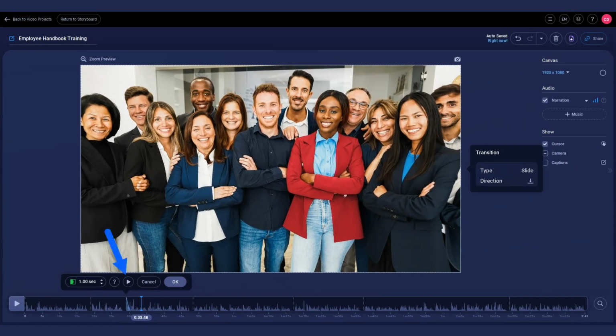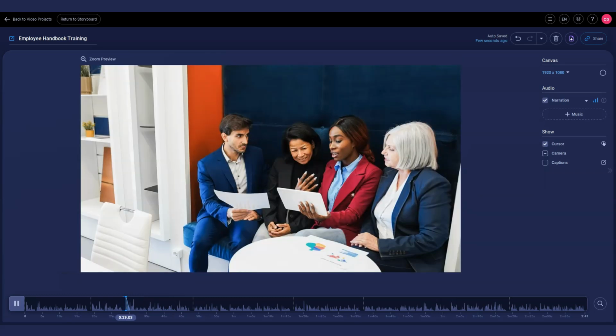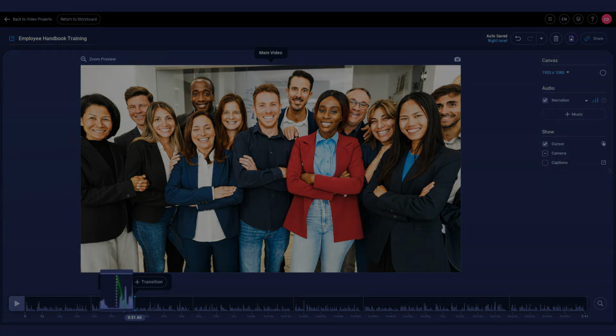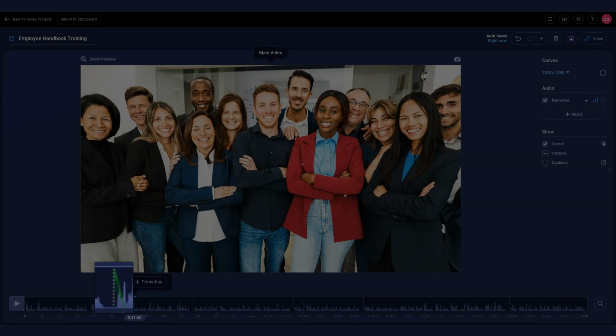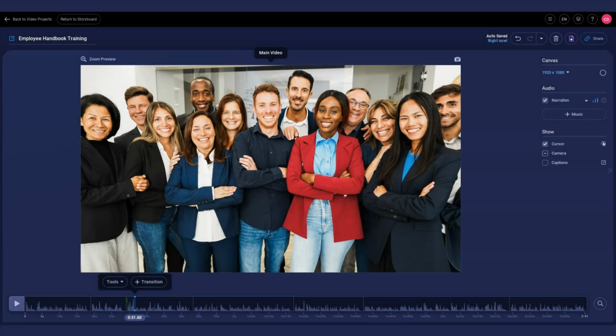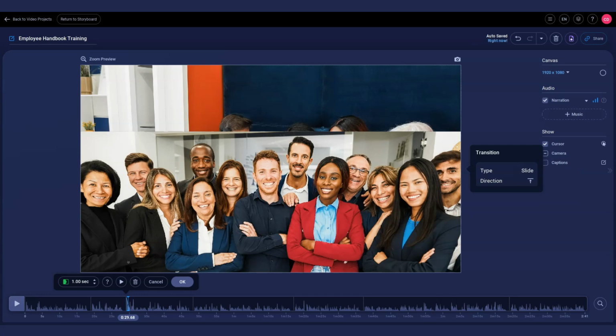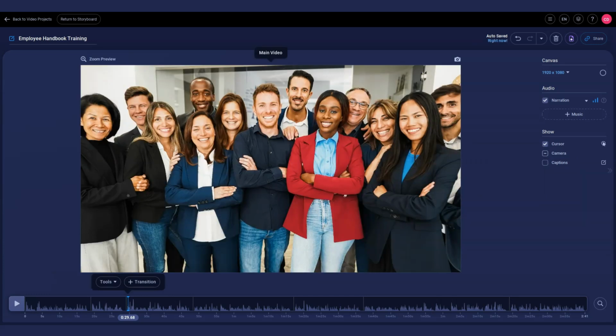To preview what the transition will look like in your recording, click this Preview button. To save the transition, click OK. A green span will show on the timeline where you added the transition. To edit or delete the transition, select the green span, click this transition icon, and either make your changes using the transition menu, or click this trash icon to remove the transition.